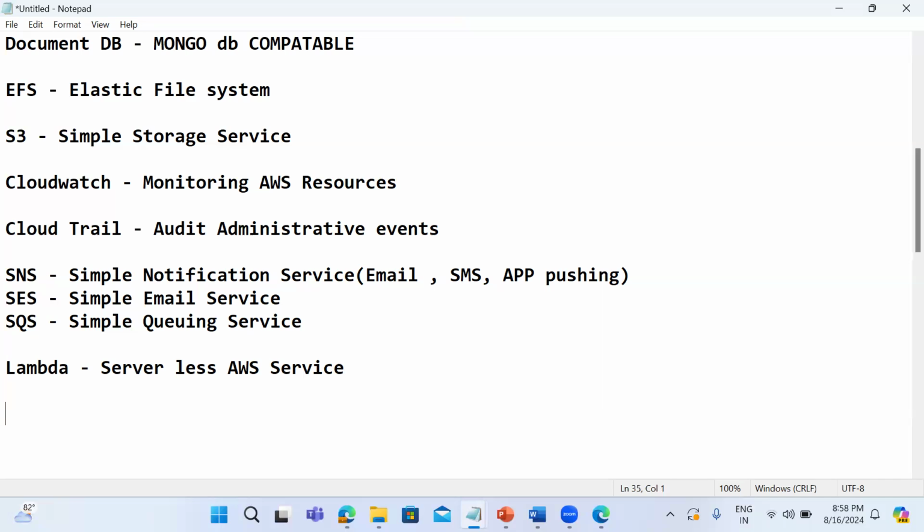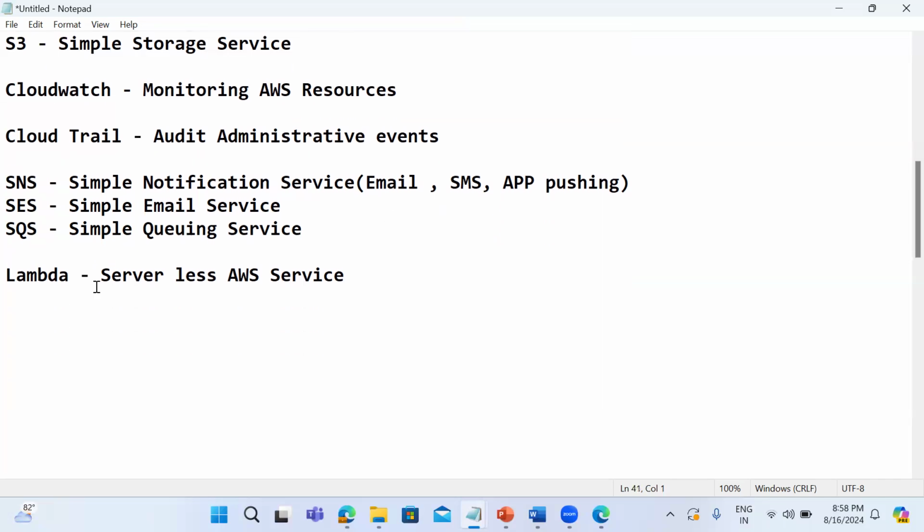Then there is one more service, Beanstalk. Beanstalk is mostly used for configuration management. I'll tell one more example. Again, a developer develops code in Java, .NET, PHP, whatever the framework on top of PHP. If you want to deploy that application in a servers environment, we need to configure a lot of servers. We have a lot of manual work.